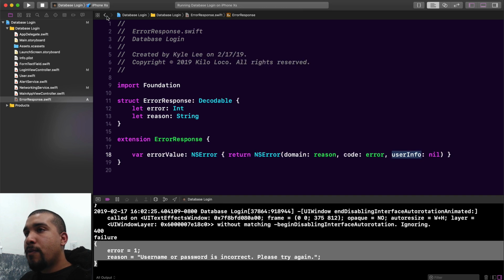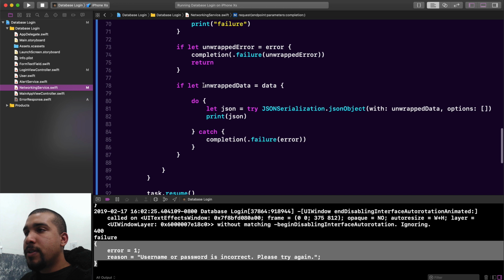So let's go back over to our networking service, and let's attempt to turn this into a user object. And if we can't turn it into a user object, then let's try to turn it into an error object. And if that fails, then we need to make sure that we essentially throw it into the catch block.